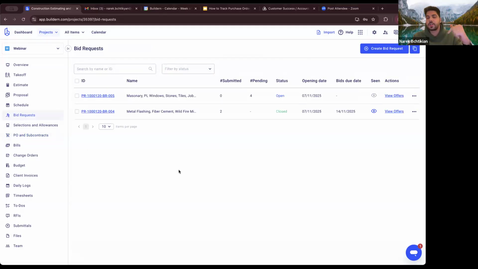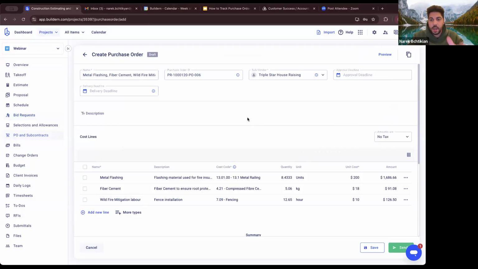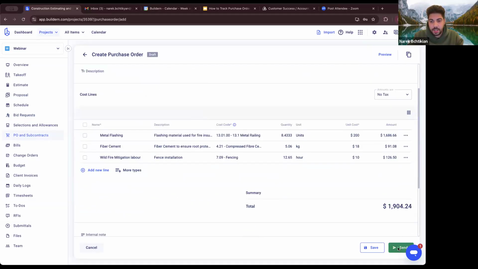Once you have the price that you have selected, all you need to do is go into the bid request section. Now, we're not creating the PO from the request itself, but from the bid that we have selected. So go into the bid request, click view offers, and let's say this is the bid that I'm going to work off. Clicking the three-dot menu, saying create purchase order, boom, there we go. Same thing. All the items are being filled out right here. Not only do we have the name, the purchase order ID, and the items, I also already have the vendor because I'm creating the purchase order off of the bid request that I had with the vendor. All I need to do is add my delivery deadline, my approval deadline, all the details. Once again, I'm going to click send.